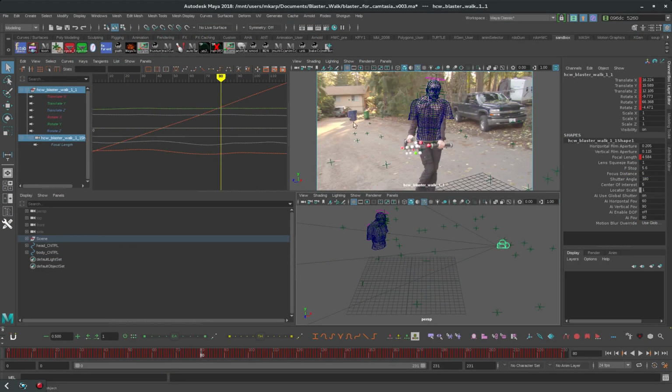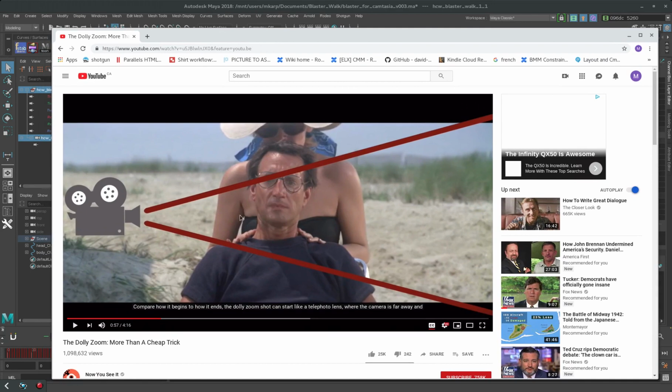This is a demonstration of the Hitchcock Zoom tool in Maya. So first of all, if you don't know what a Hitchcock Zoom is, here's a fantastic video on YouTube that tells you everything you want to know about this great technique.